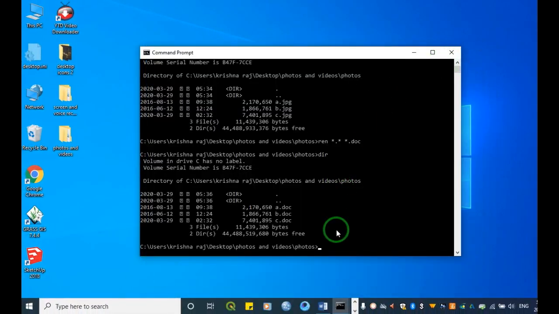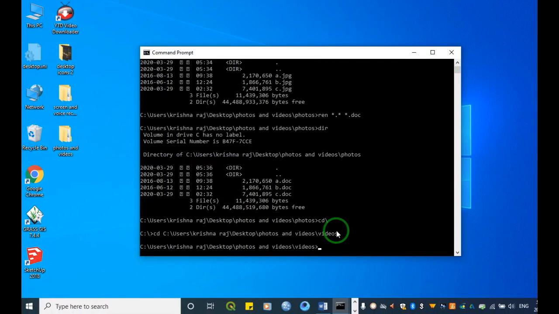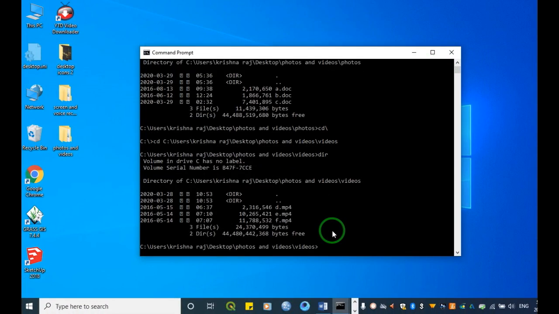Again type cd / enter to come to C prompt. Type cd space and paste the video location. Dir to see its contents. Now we change its extension to DOC format.